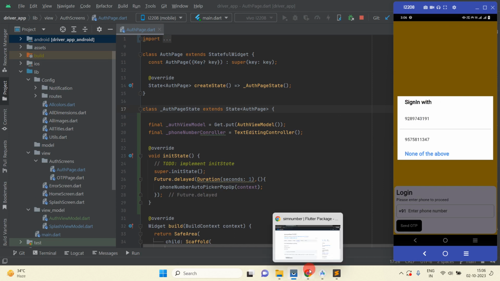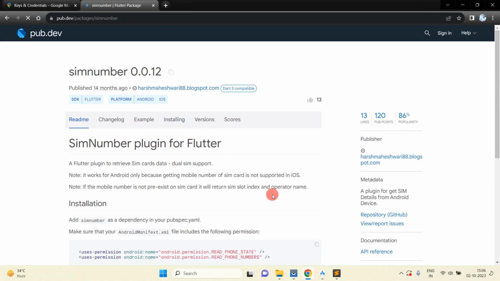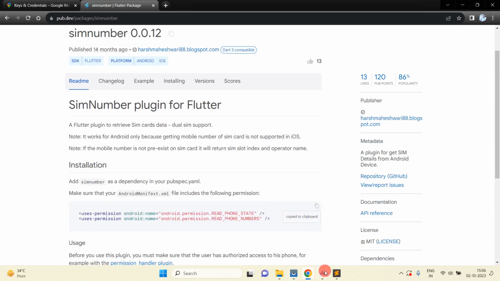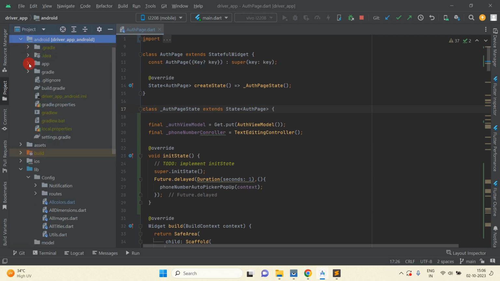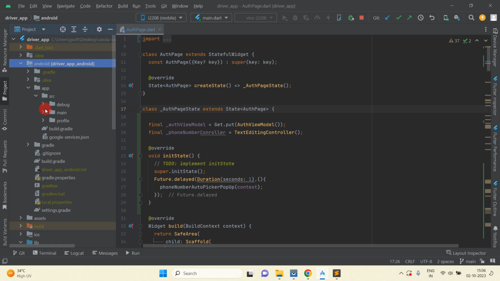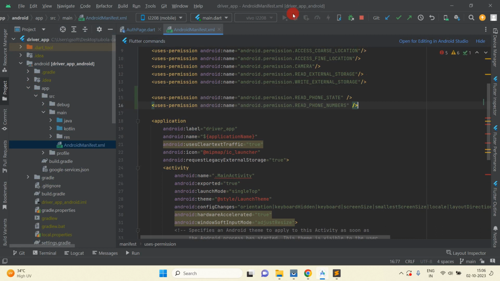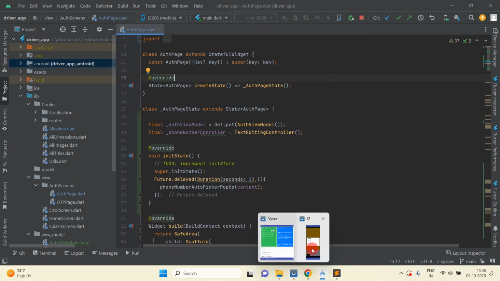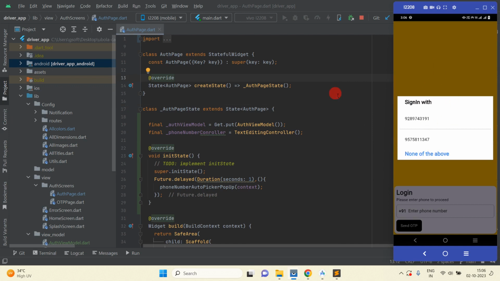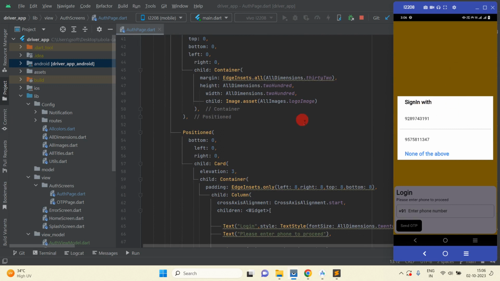One thing I forgot to add, so just go inside readme file and then copy this, and you need to include this permission also in driver application. Okay, so open Android folder, then app, then src main, and then manifest file, and then paste here. Okay, and then close this manifest file, and now run this application. Then you will get this pop-up. Okay, so in both applications we have successfully implemented this feature, so all working fine.